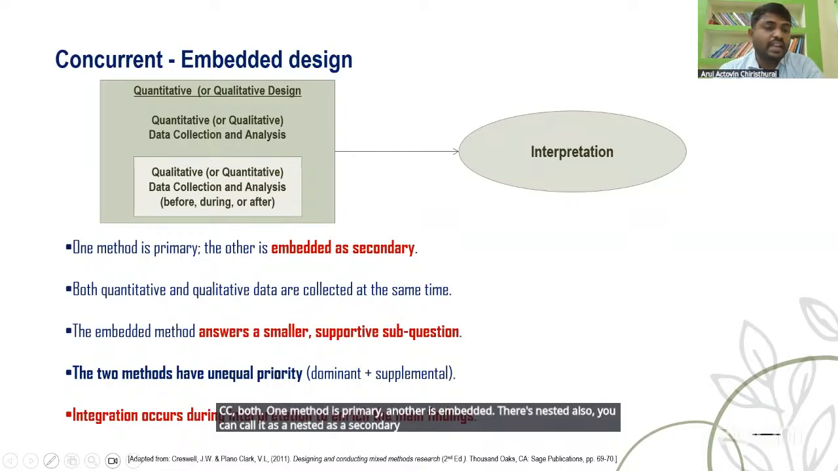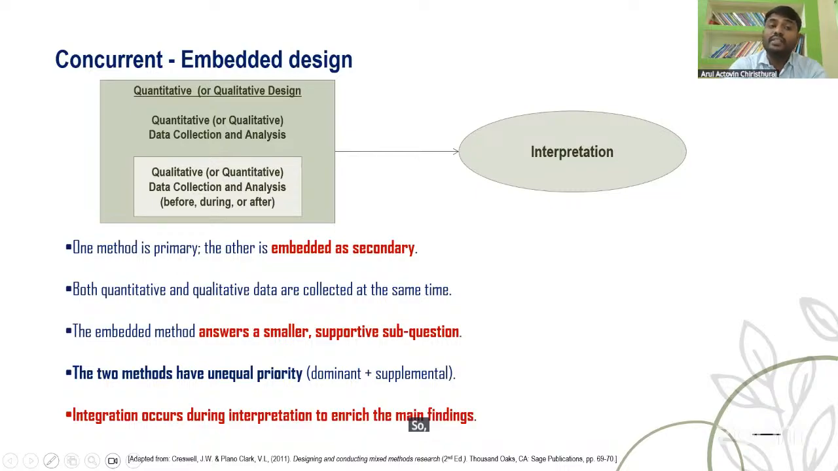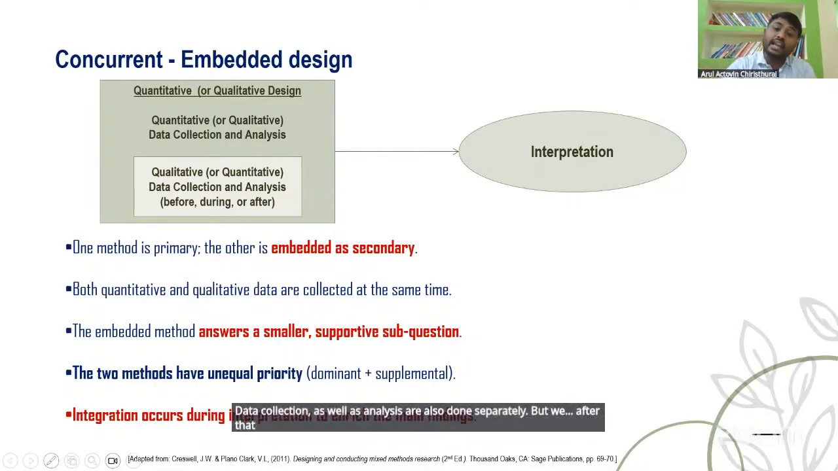Both quantitative and qualitative data are collected at the same time. Compared with the previous one, it's about concurrent, convergent. We conduct both at the same time, but data collection as well as analysis are done separately. After that, we just interpret.